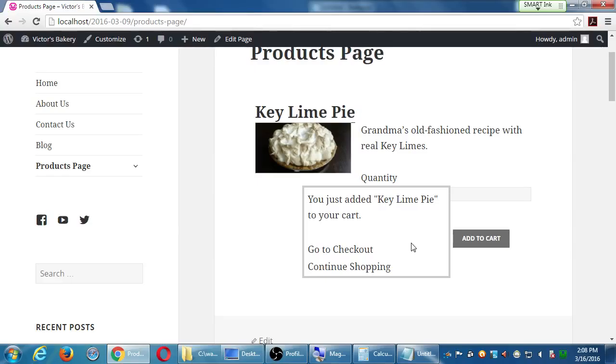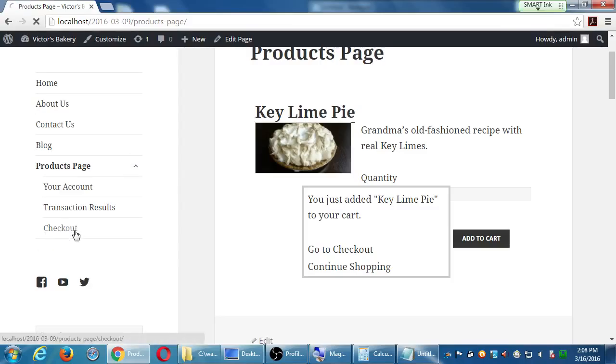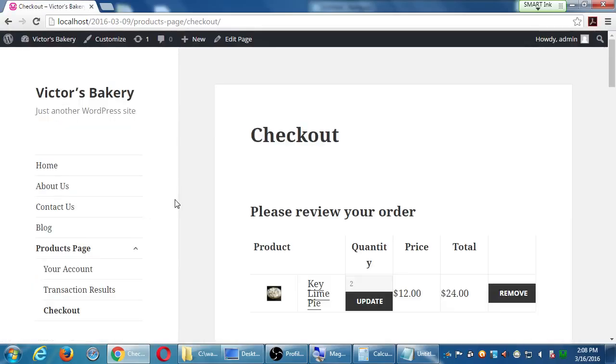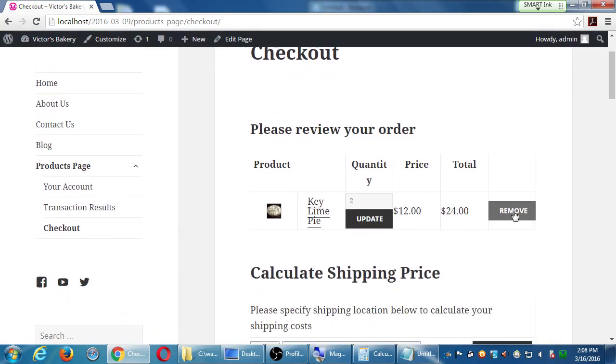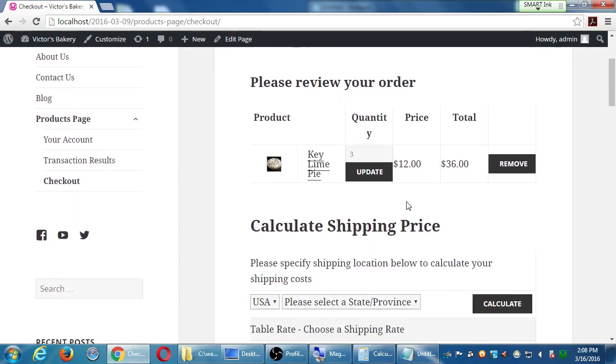If I then click go to checkout, which is the same thing as if a user were to go to the products page, arrow, checkout, that's the same thing as go to checkout. I would see here my checkout screen. Please review your order. This is what I'm seeing on my design here. A simple table that shows products and quantities and all of that stuff. I've got the key lime pie. Oh, I added it twice. So $12 each, $24 total. I can remove that if I no longer want that product, or maybe I do want three of them. I can add three, update, and I've got three key lime pies.